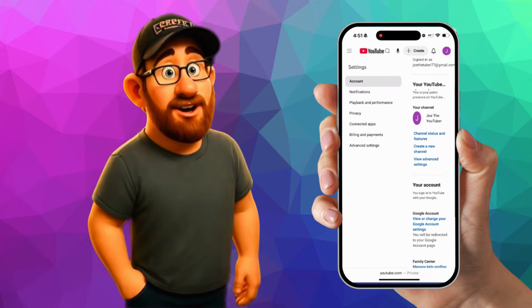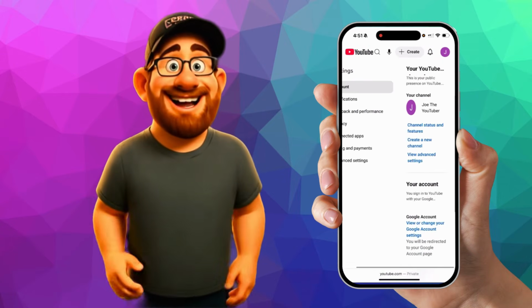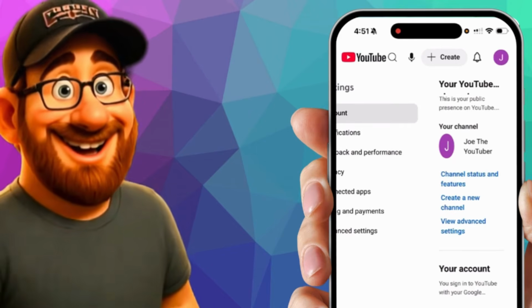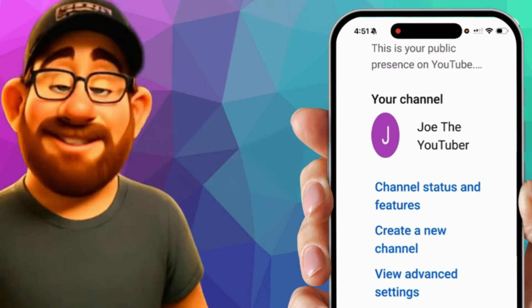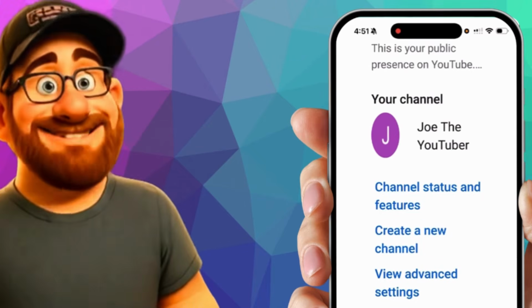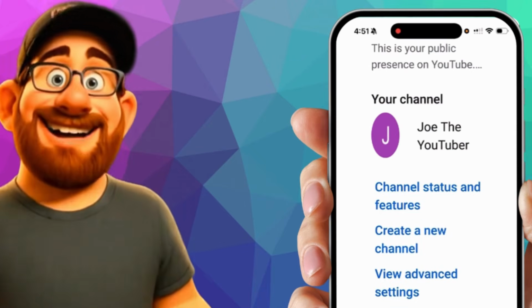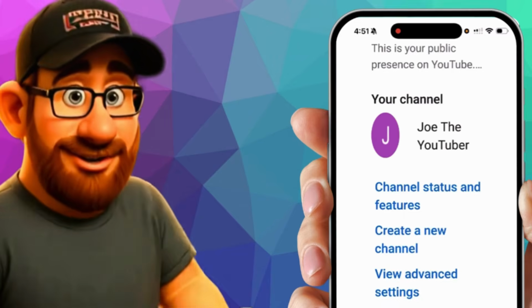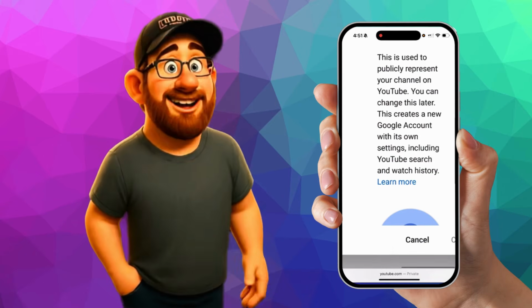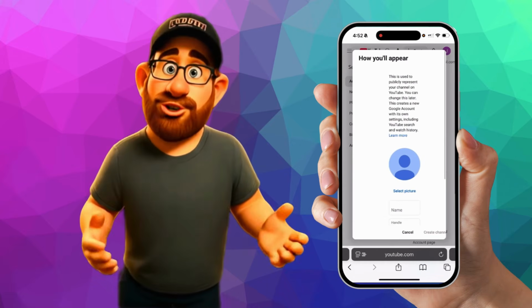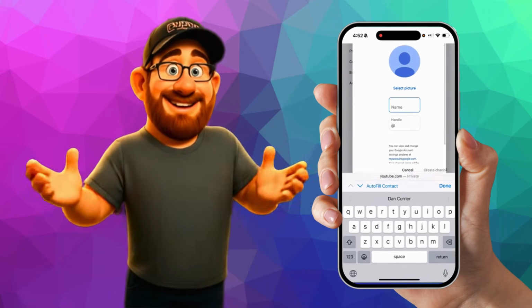And you'll see here, although a little squished, right here below your channel, you have channel status and features, create a new channel, and view advanced settings. So we're going to click on create a new channel. This is used to publicly represent your channel on YouTube. Give us a little more room here.